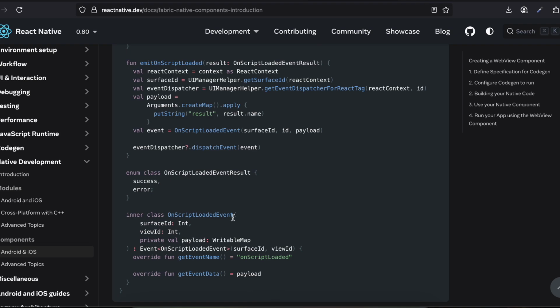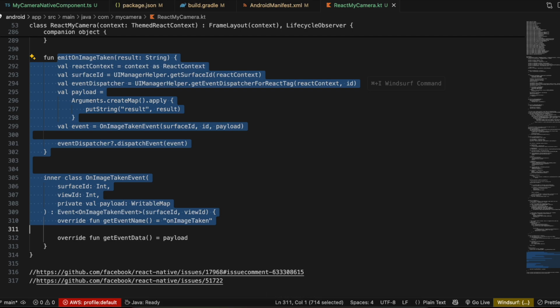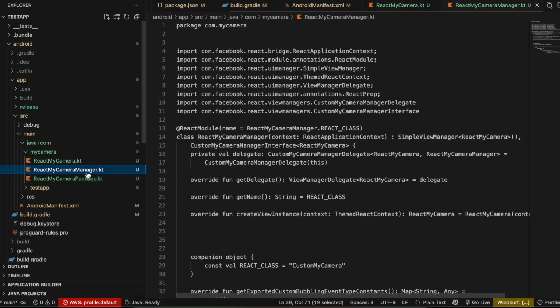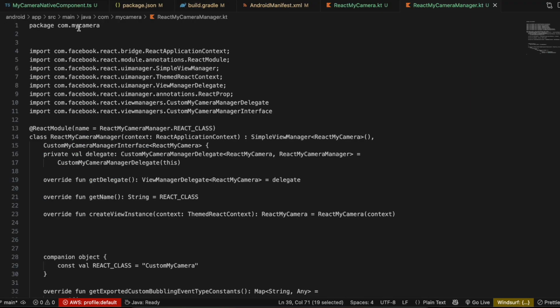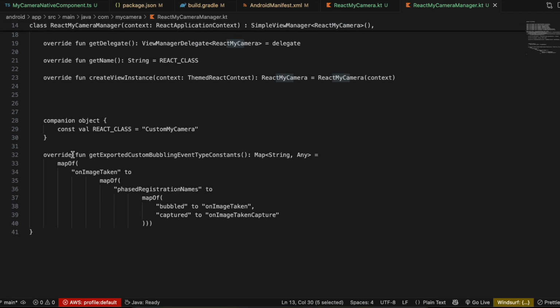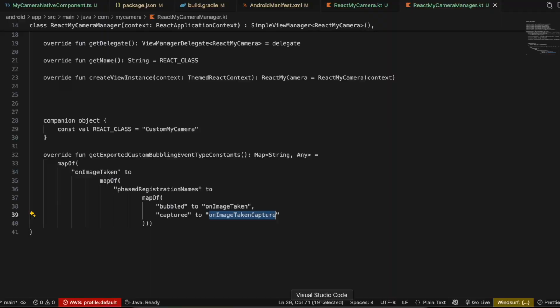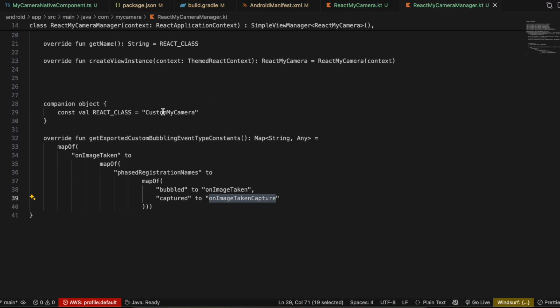Next, if you see over here, we need to create a manager class, right? Now this I have copy pasted most of it from the documentation, but I have made a few changes. So you need to create a file called reactmycameramanager.kt. Again, this is your package name, these are all the imports, but here you can see I'm using my camera, everywhere I have used my camera. So you'll have to make those changes. Again, this particular function will also differ a little bit. Everywhere you have to use on image taken, and they have also given this prop. We are not using any prop, so I'm not using this particular bit of code. So yeah, that's all the code which you need to write.